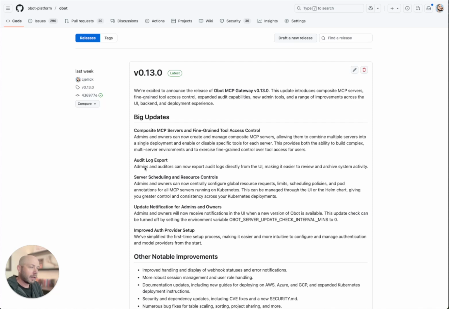We also have audit log exporting to S3 compatible backends. We have the ability for server scheduling and resource control when you're using Kubernetes as your engine. So this allows you to decide and control exactly how MCP servers should be deployed within your Kubernetes cluster. We've introduced update notifications. So right in the app, you can know when a new version of Obot is available. And finally, we improved the initial Auth provider setup to make Obot a bit easier to set up for the first time. That's actually where we're going to start.